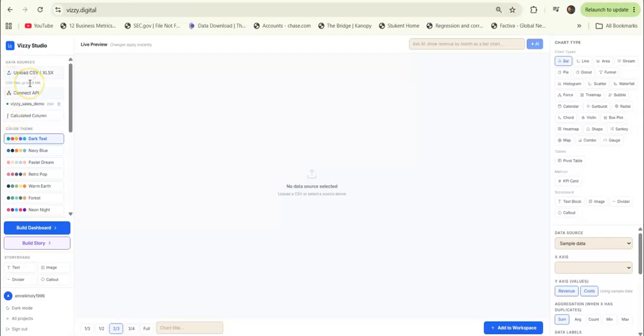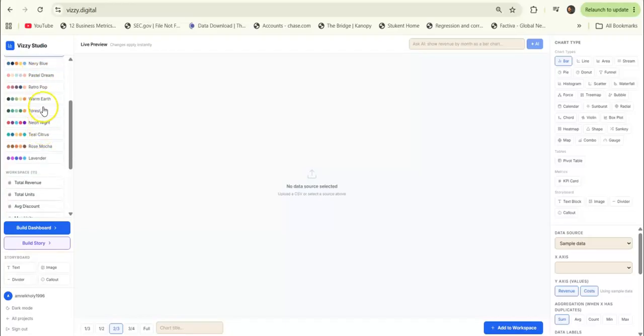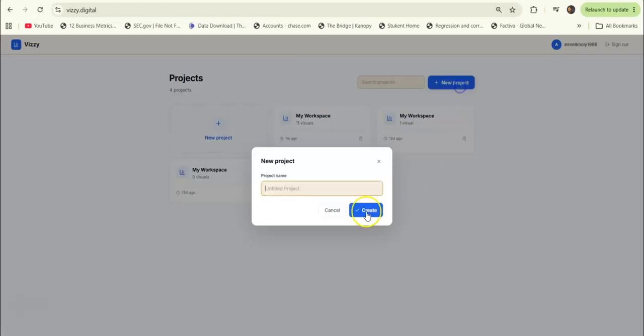On the left hand side here, you could see the options where you could upload the data set. And here you could pick the color theme, which is pretty cool. You could add all these. Let's go to old projects. Let's create a new project and call it sales demo dashboard.